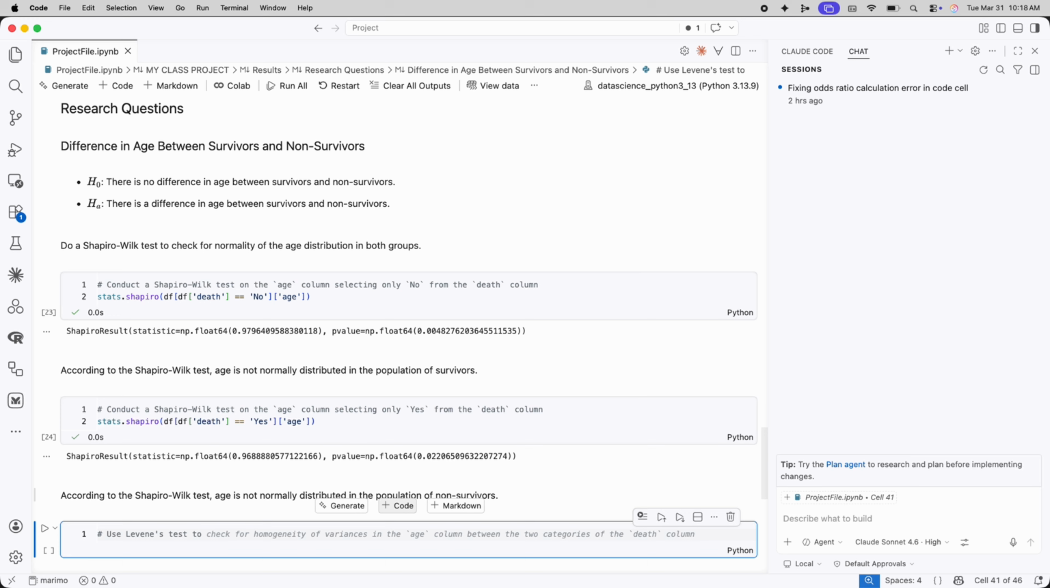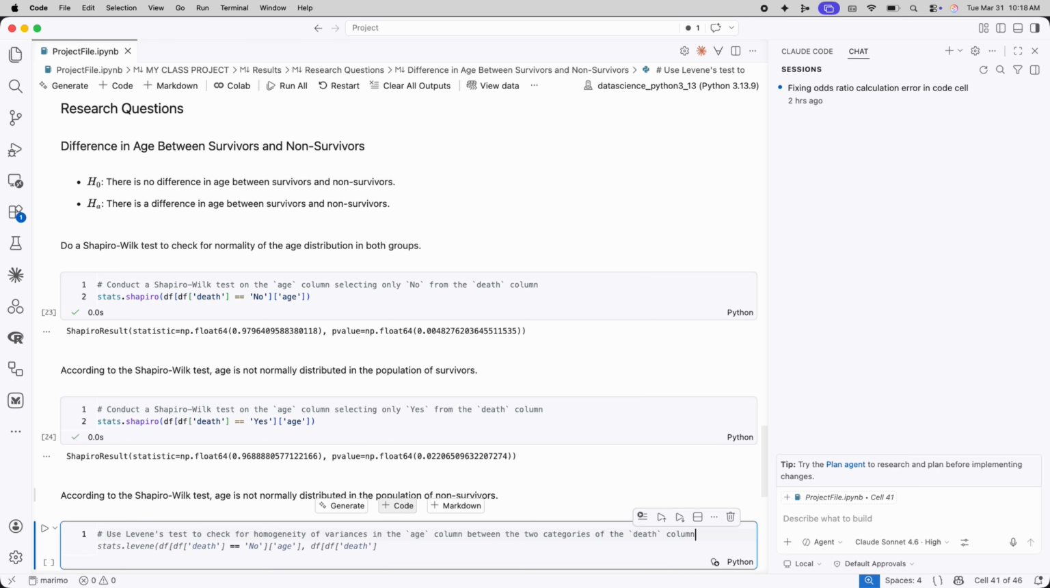Use Levene's test to check for homogeneity of variance or equality of variances in the age column between the two categories of the death column. I like that one. I'm going to accept that. Stats.levene, and now it's going to create these two groups for me, those who survived and those who died, and every time it's the two ages. Now again, Levene's test: the null hypothesis is these two variances are equal to each other. Alternative hypothesis, they are not equal to each other.